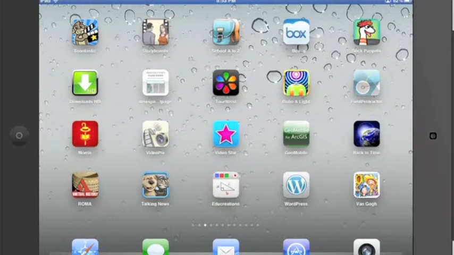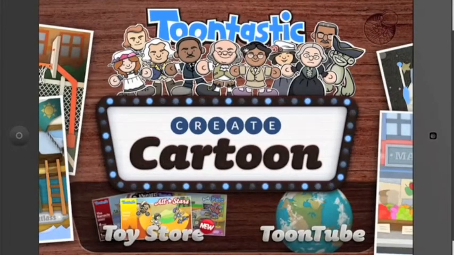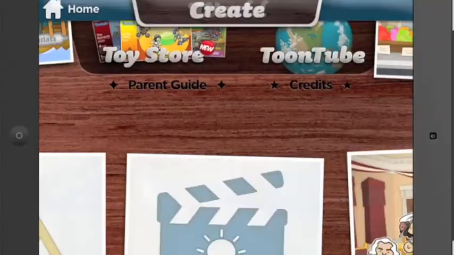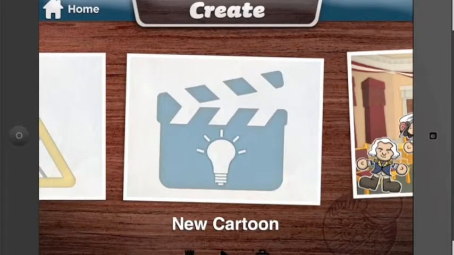Okay, so this is a quick movie about using Toontastic, a free app, which you can use to create stories. So you open the app, click on Create Cartoon, and then click on New Cartoon.